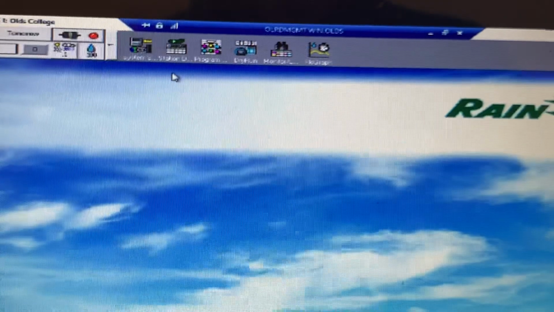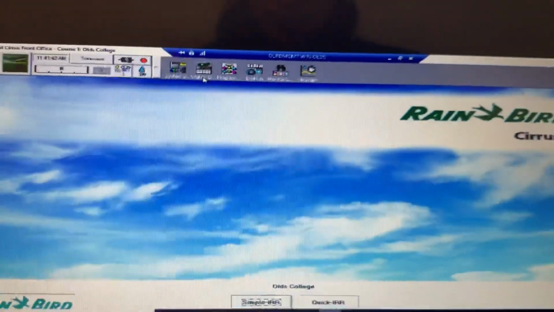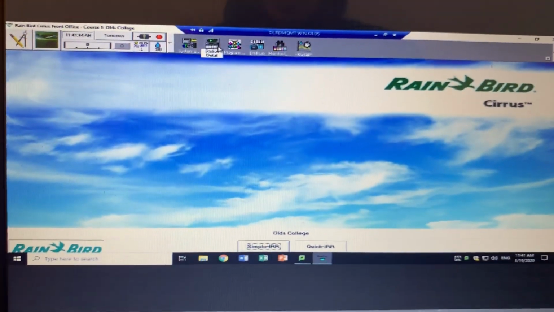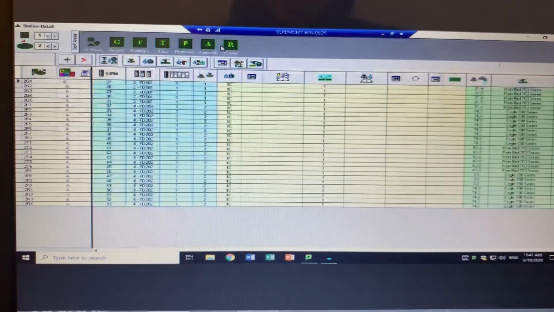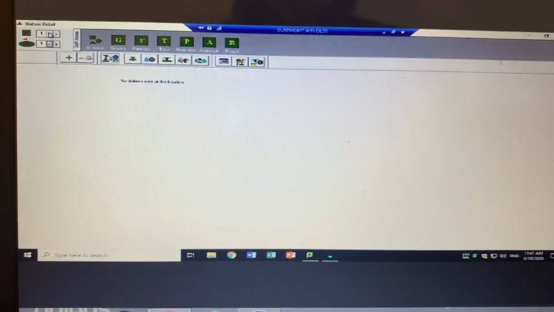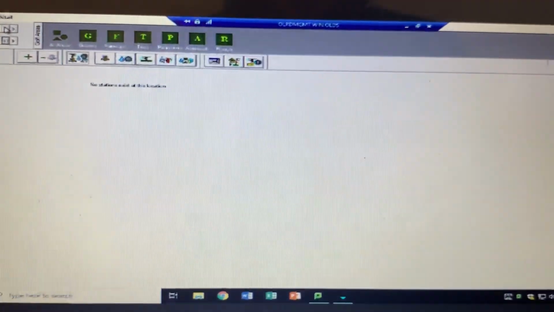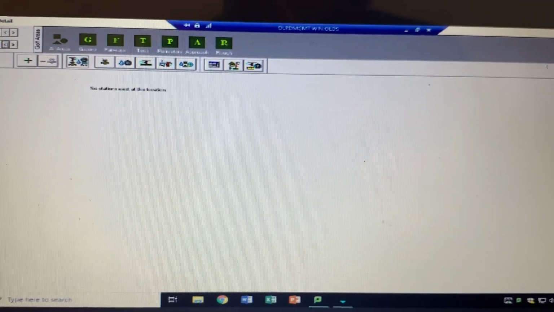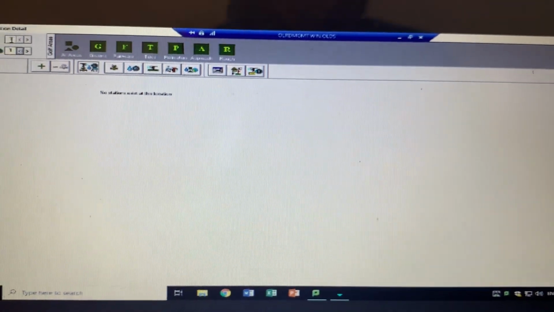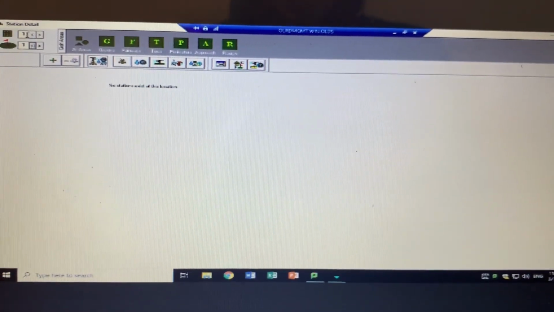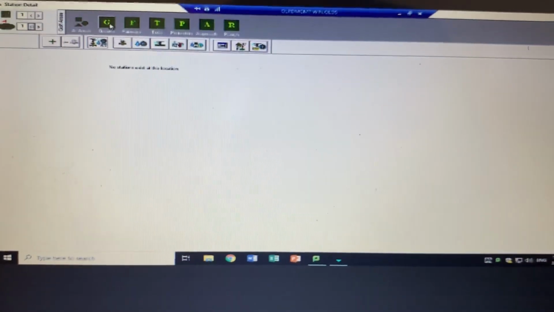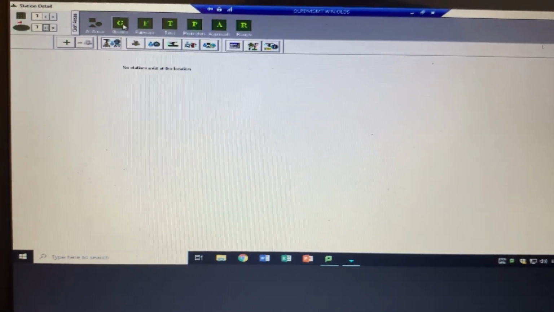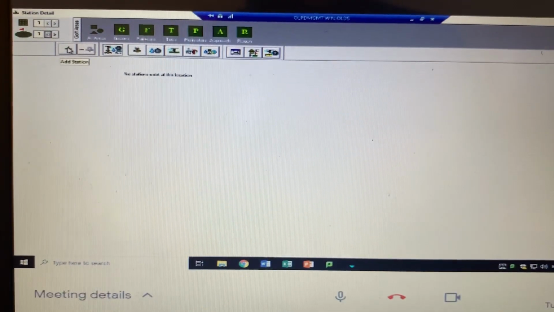So we're going to go over and click on Station Details here, and this will bring up another menu. Starting on hole 1, you'll see on the top that we have greens, fairways, tees, perimeters, approaches, and rough. We will be starting at the green for hole number 1, and we know that we have 5 sprinklers. So selecting G as in 1, and selecting the plus arrow 5 times.